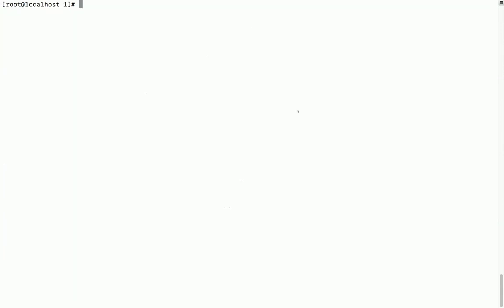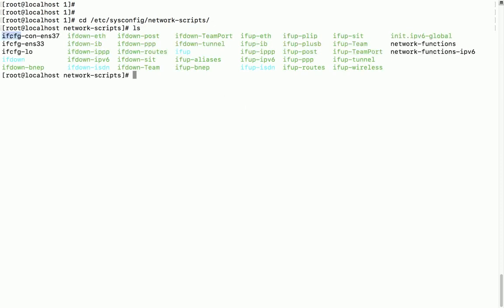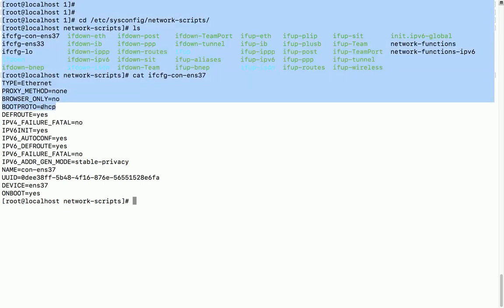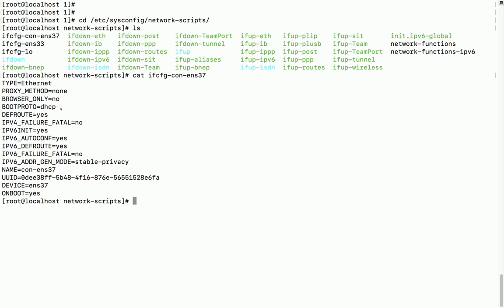All right, let's take a quick look at the directory where the configurations are, which is one of your toolbox. So it's /etc/sysconfig/network-scripts. If you do ls, you will see that there is a file called ifcfg-con-ens37. So if we cat that file, ifcfg-con-ens37, you will see that it has the configuration. This is the configuration that's going to come up the next time this interface is reloaded, but it's the active configuration right now.